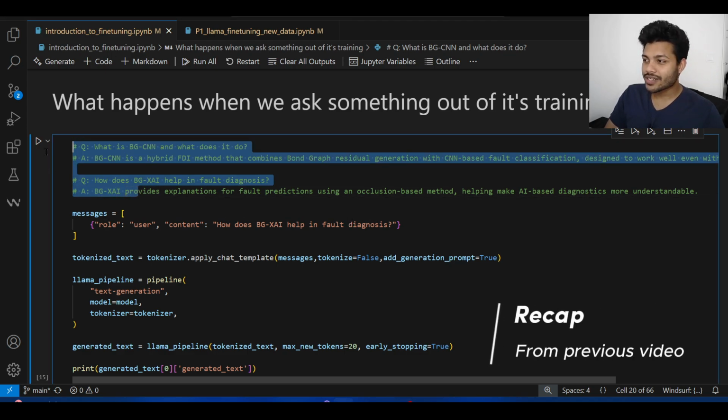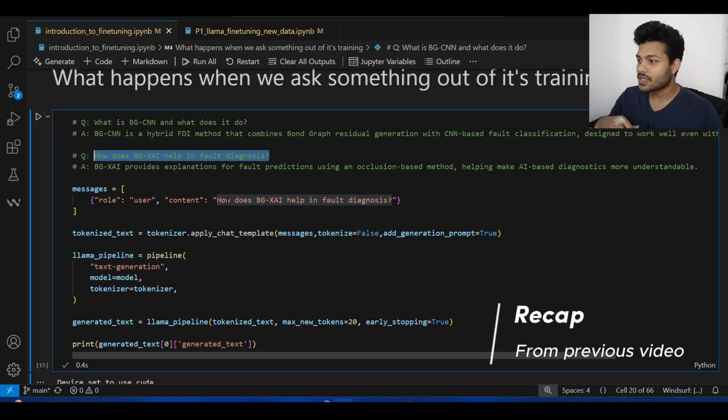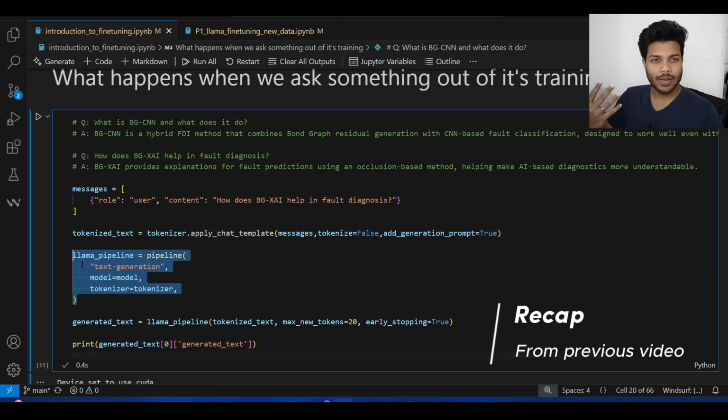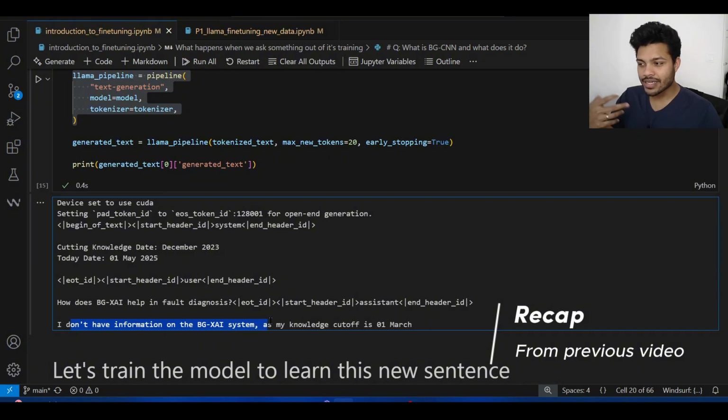These are the two sentences on which we wanted to fine-tune the Llama model. Just two sentences, nothing crazy. Before we fine-tune the Llama model on this task, I asked the question, for example, how does BGXAI help in fault diagnosis? I created this message, passed it into my tokenizer, and then passed it to my Llama pipeline. And this is the generated text I get: I don't have information on BGXAI as my knowledge cutoff is 1st March. Whatever. So it basically cannot answer. That's what we are getting.